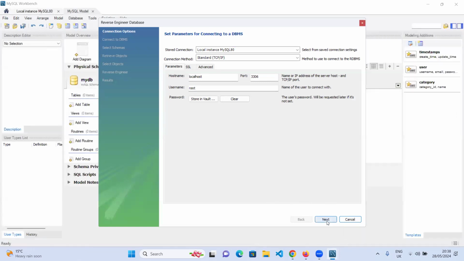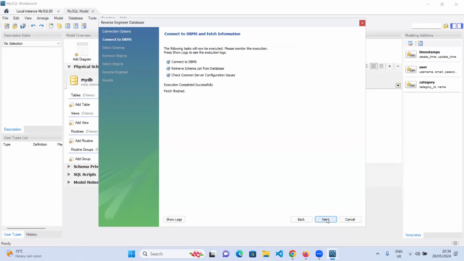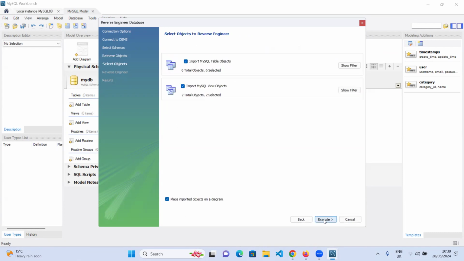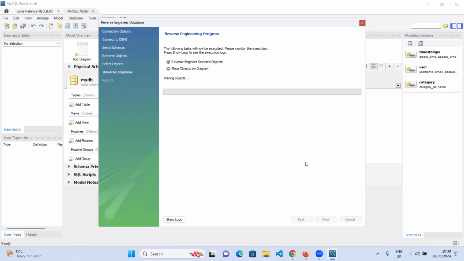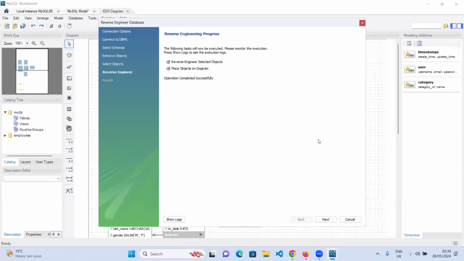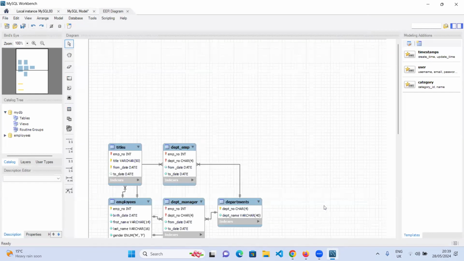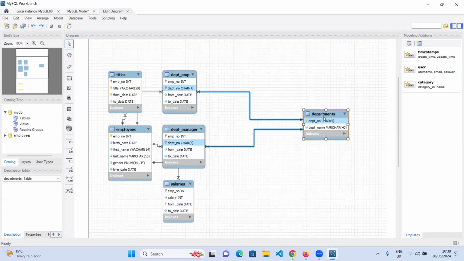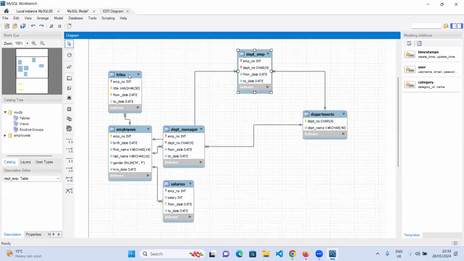Okay, and I want it for only this employees table. Good. So we execute it. Here we go. Finished. Okay, so this is our entity relationship for this employees table.